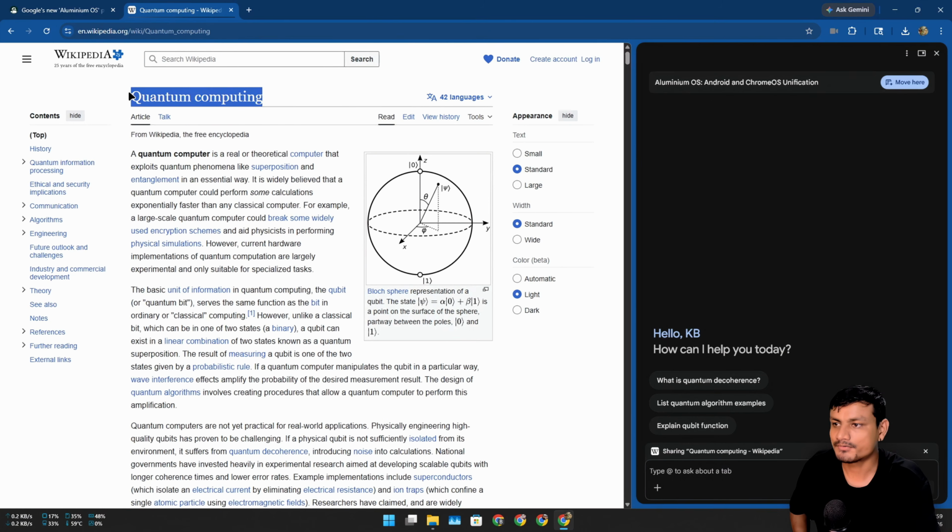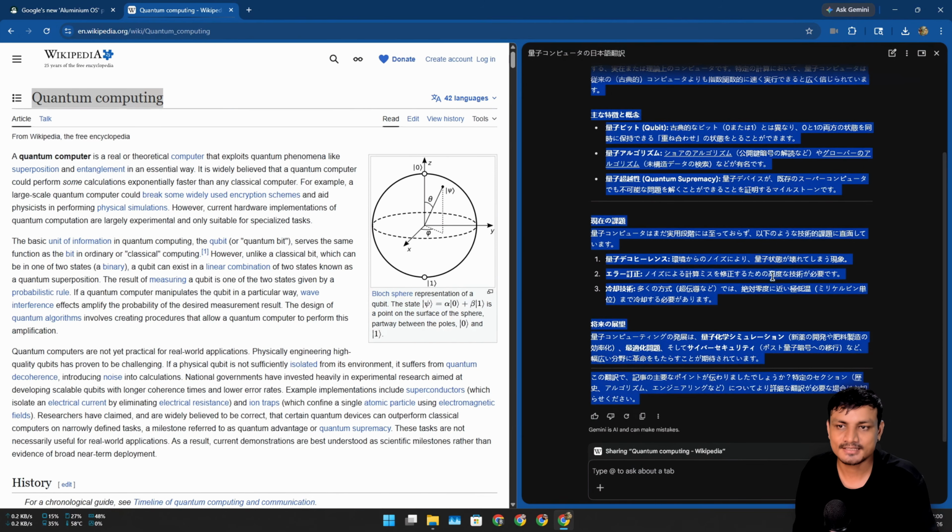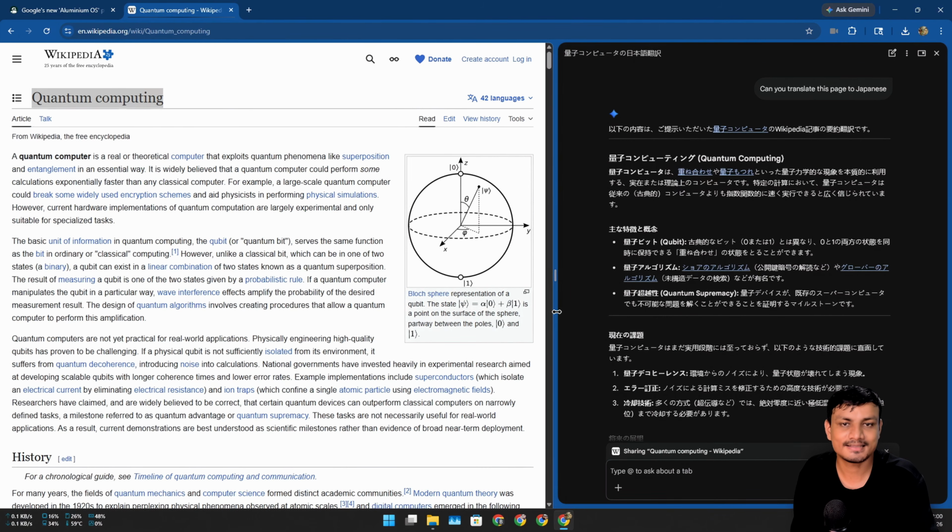So now I'm on Wikipedia about quantum computing. It already knows what it's about. You can simply ask it to summarize the page for you, or you can ask it to translate and all that. Let's say I want to translate this page to Japanese. I can just simply ask that, just like that. You can basically do almost anything that AI does in your web browser.